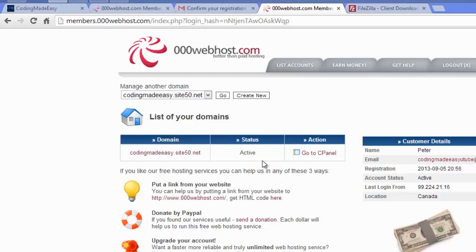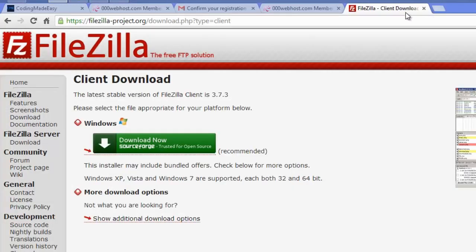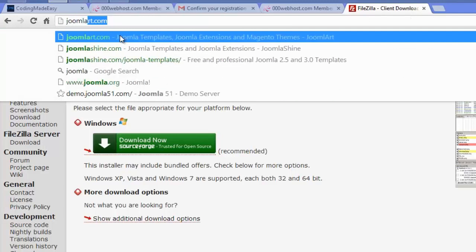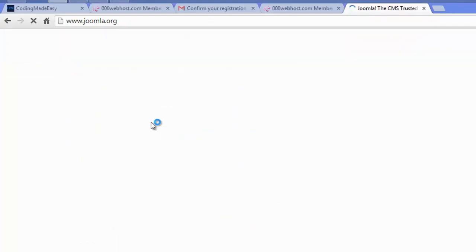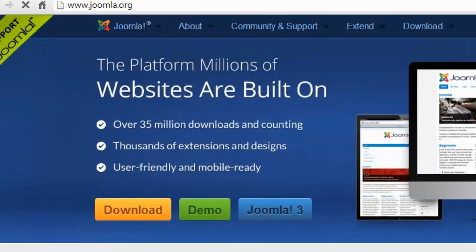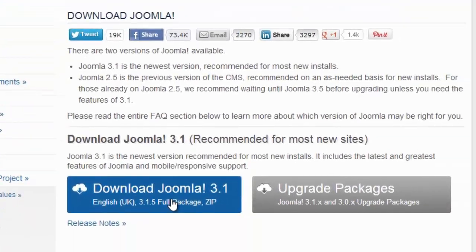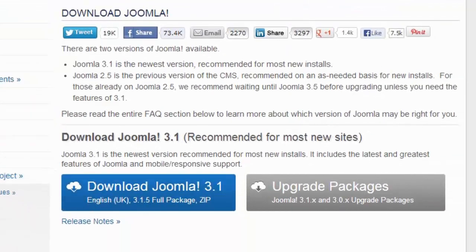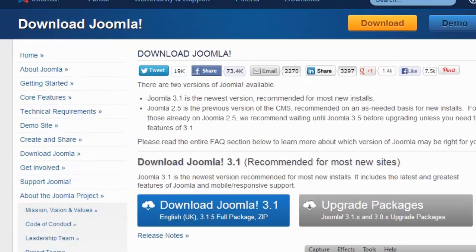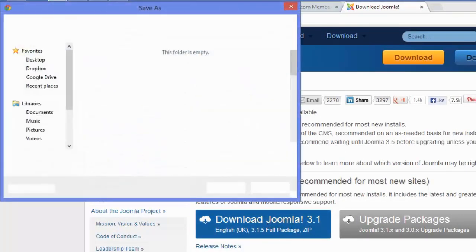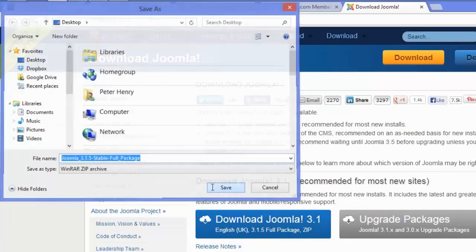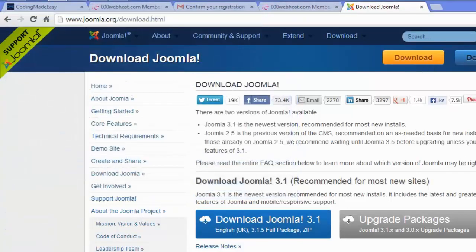So once you've done that, we're going to open up something else. We're going to type in Joomla and go to joomla.org. You can read up on all this stuff if you want to, but you don't need to. What you're going to do is just click download Joomla 3.1. Sorry if you hear talking in the background, there's a lot of people in my house at the moment. Right now I'm just gonna download it to my desktop, so download to wherever you need to.